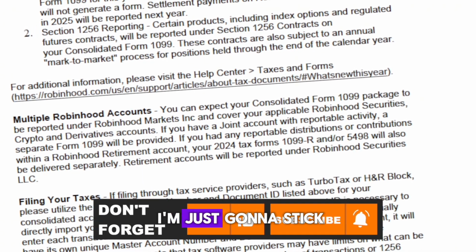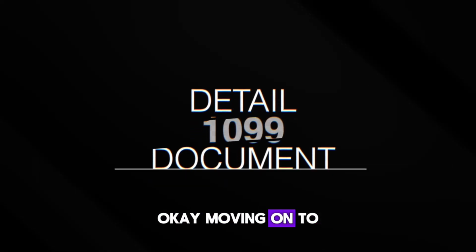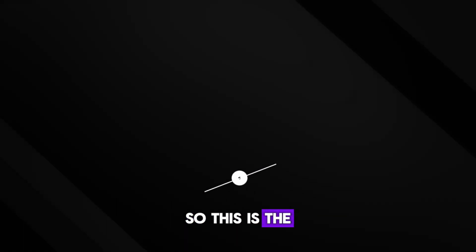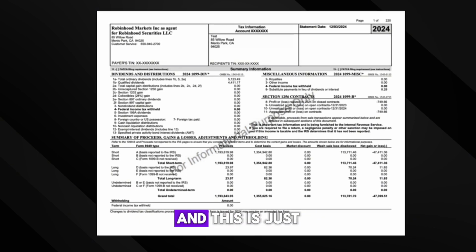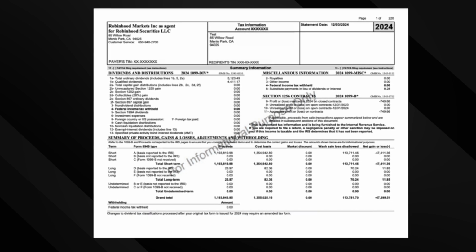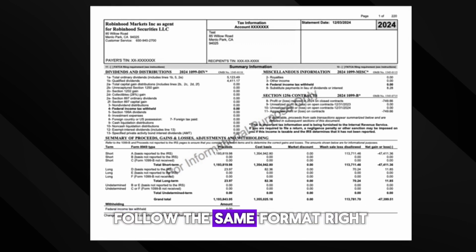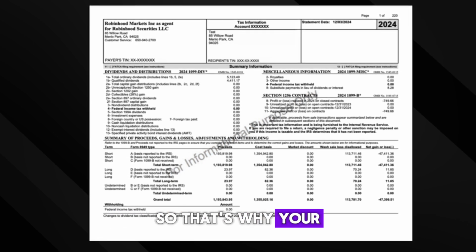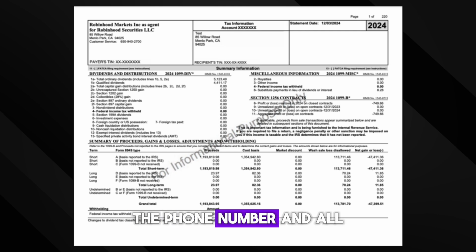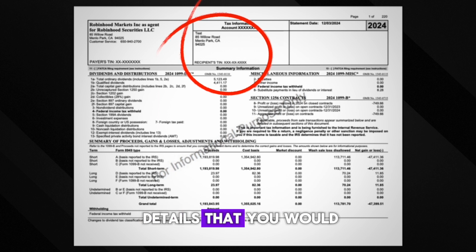In this one, I'm just going to stick to your stock trading within your individual account. Okay, moving on to the document itself. This is the front page of the document that you're going to see. I'm taking a sample, so your numbers would be different. However, the sections remain exactly the same because they have to follow the same format, so your sections will look exactly the same except for the numbers. The first thing here is the account number and so on, which is pretty straightforward and self-explanatory.